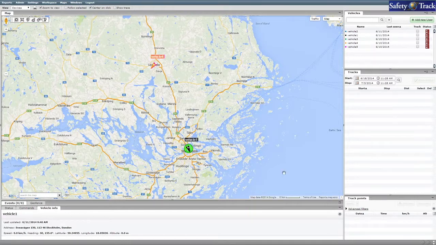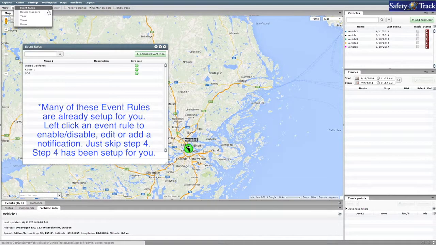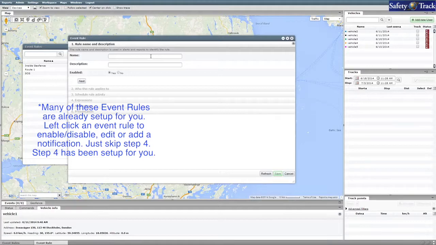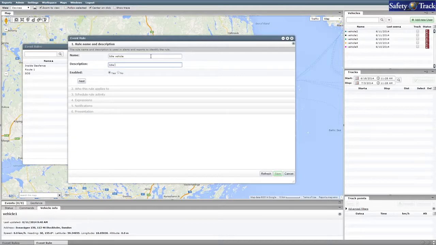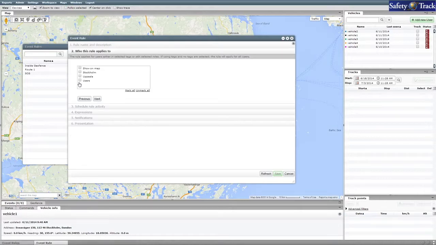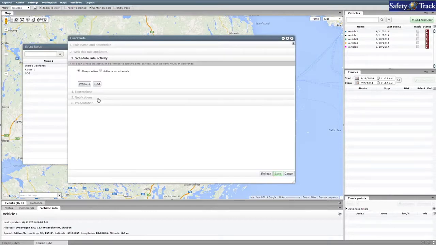To create an event rule, go to the Admins menu and click on Event Rules. Click on the Add New Event Rule button and start by giving your rule a name. I will call this rule Idle Vehicle and make sure that the rule is enabled. In the second step, you can select which tags should be affected by this rule. If you leave this blank, it will affect all tags.